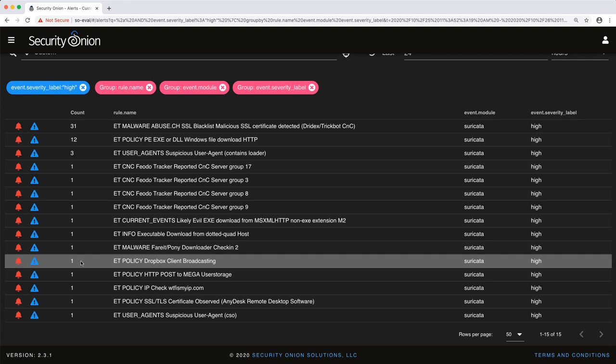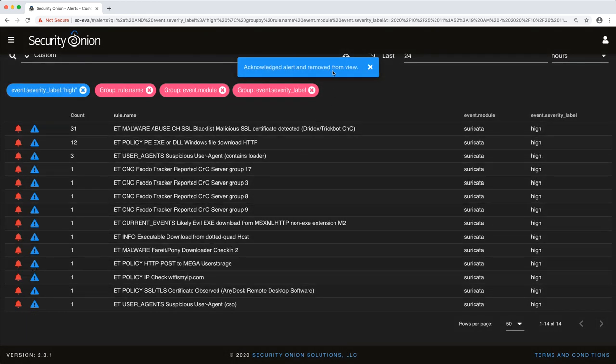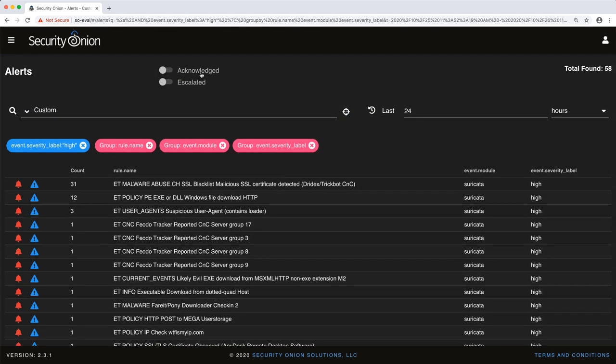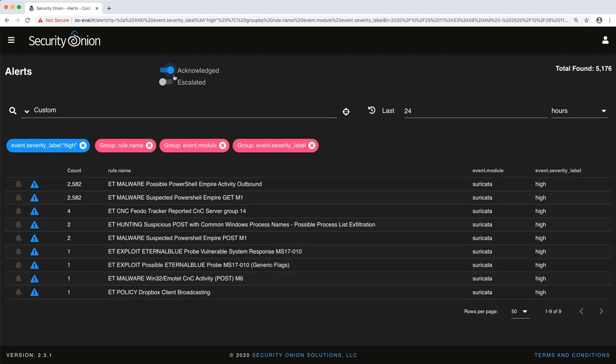So I'm going to come over to the left-hand side. I'm going to click on this bell icon. I'm going to click on dismiss, and it says acknowledging alert and removed from view. Again, we could come up here to acknowledged, and we'll see that alert again there if we ever need to go back to anything that we've acknowledged.